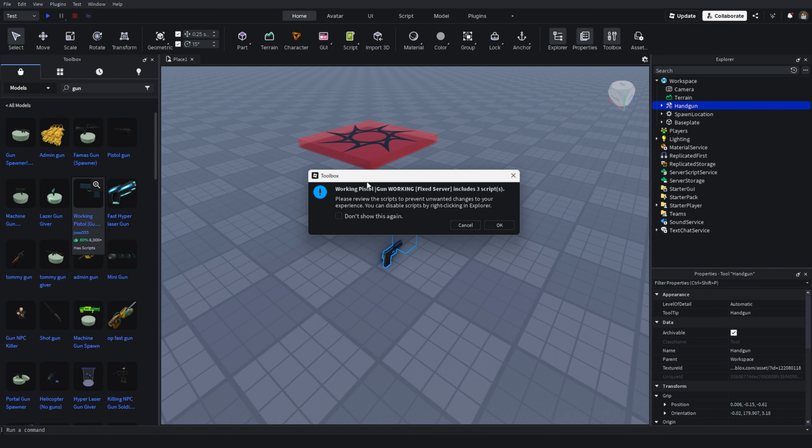One of the things you need to know is models from the Toolbox can have scripts. Sometimes you want them to have scripts. Like this gun, I know I need scripts for the gun to work. Otherwise, if I click, nothing's going to happen. But if you are not careful with the kind of scripts that you implement into your game, it could damage your game. What I mean by this is there could be malicious scripts in there, right?